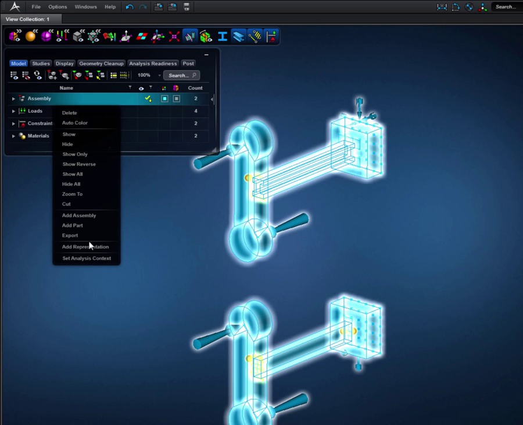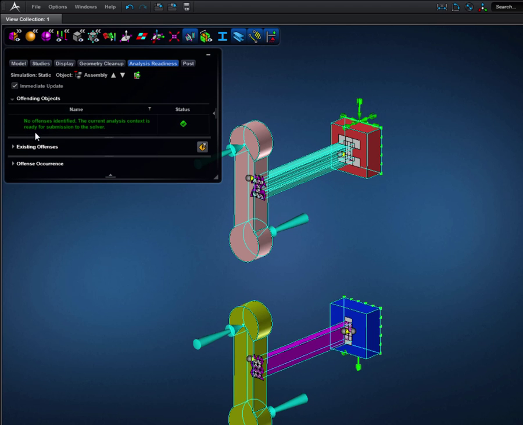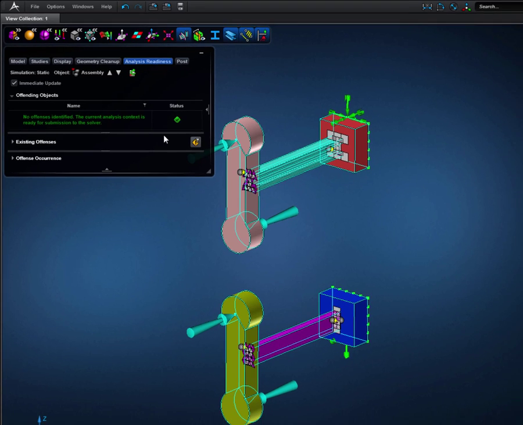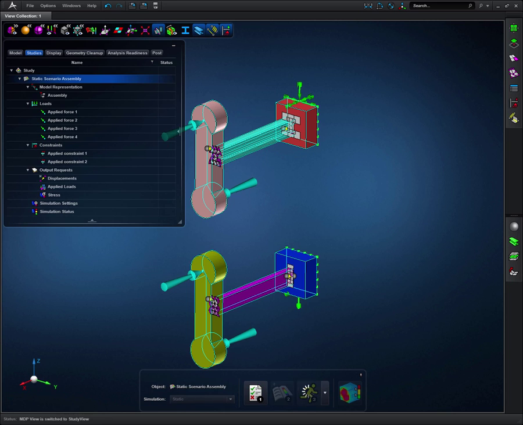Right-click on Assembly on the model tree and select Set Analysis Context. When Apex reports that there are no offenses identified and that the current analysis context is ready for submission to the solver, you can proceed to run the analysis by clicking on the yellow running man.